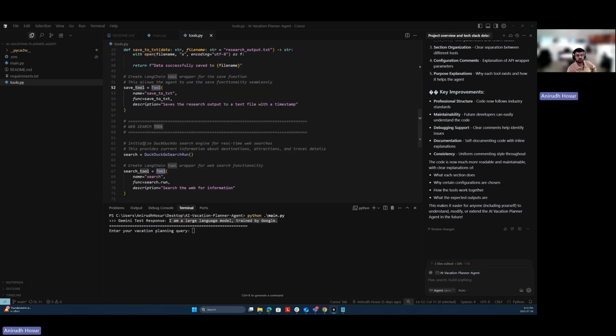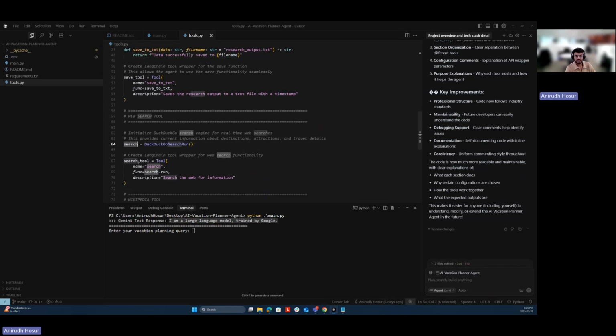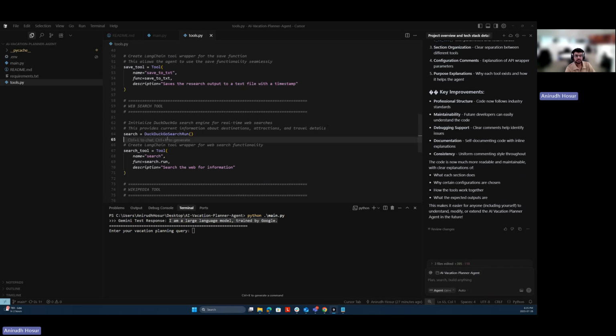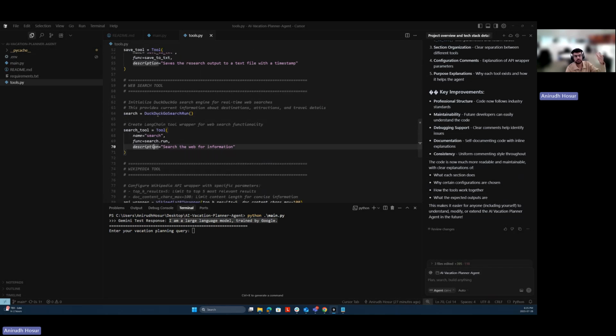So next is the web search tool. This initializes DuckDuckGo search engine for real-time web searches. This provides current information about destinations, attractions, and travel details. So here you have DuckDuckGo search run. This is basically another library that we're calling, and we are instantiating it. And in case of search tool, we're just passing the function search.run, which is definitely available inside this package over here. And this is basically the search tool to do a DuckDuckGo search. We have a description for it as well.